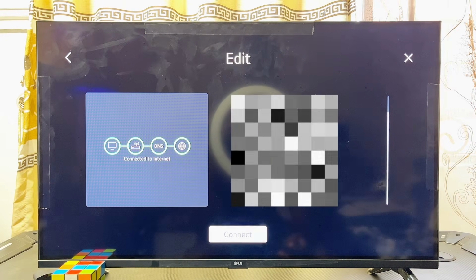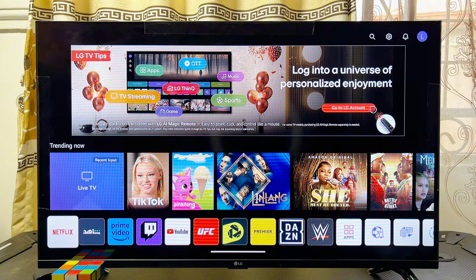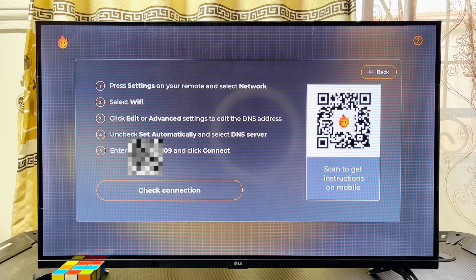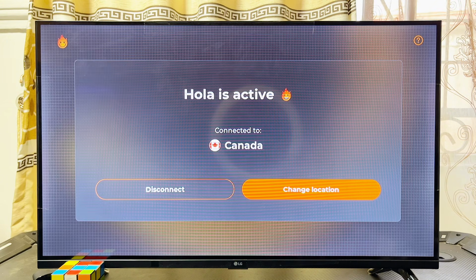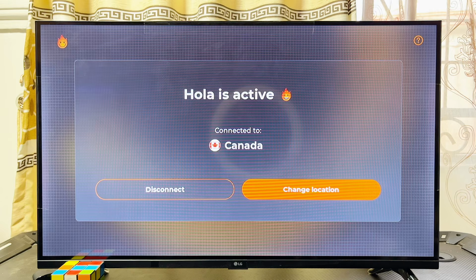Now once all of this is done, you want to go back to the home of your LG Smart TV, and then you want to go ahead and open up the Hola VPN app. So scroll horizontally till you get to the app over here, go ahead and open it up, and from here you just want to scroll down and click on connect or check connection over here. And as you can see, our LG Smart TV is now being connected to the VPN app. So you can now go ahead and start streaming or browsing the internet with your LG Smart TV, and you'll be protected by the Hola VPN app.